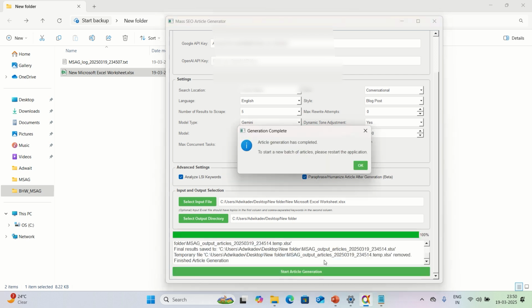Okay, so as I said, I'll first click OK. Once the article generation is completed, you would see generation completed as a message, and by default it will say to start a new batch of articles, please restart the application. So right now this tool needs a restart to start a fresh batch of article generation.